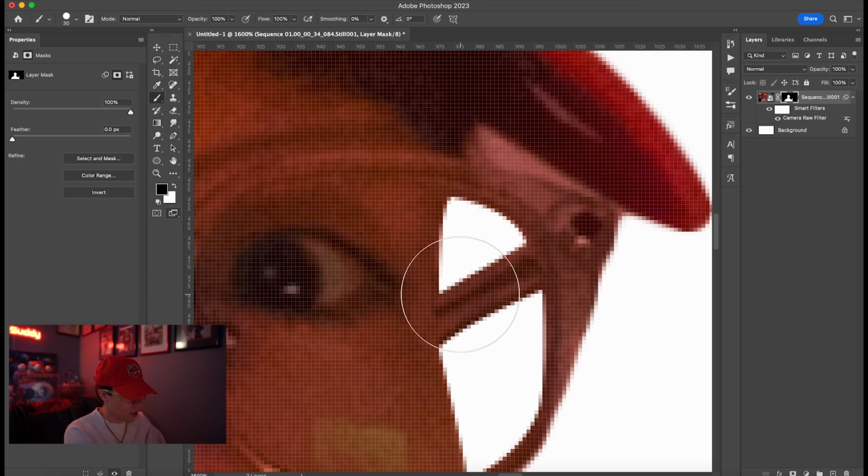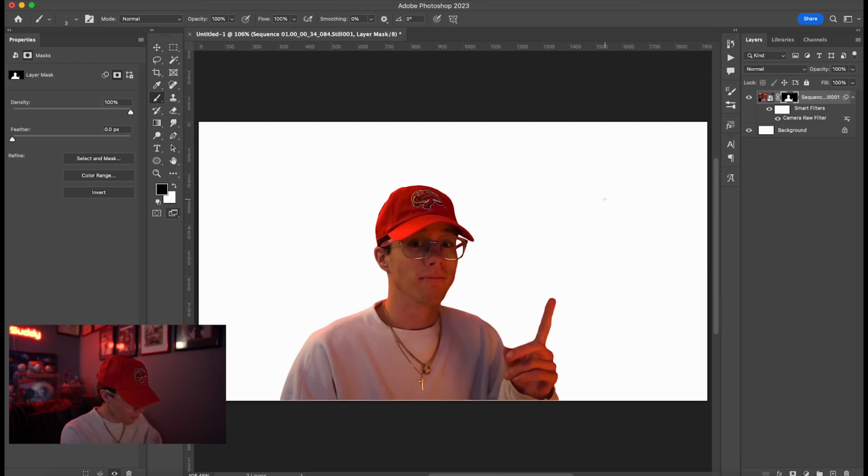So here we go. Like here, I'm gonna use just a brush, just because it's kind of weird for a pen tool. I feel like it'd take too long. All right, so there, now I'm fully cut out.